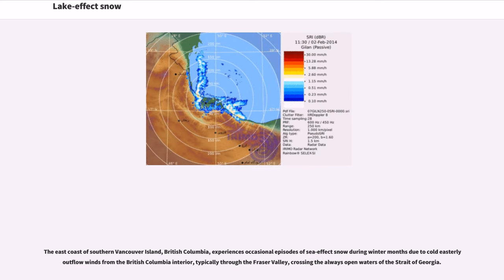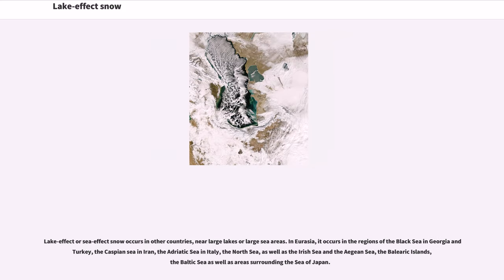The east coast of southern Vancouver Island, British Columbia, experiences occasional episodes of sea effect snow during winter months due to cold easterly outflow winds from the British Columbia interior, typically through the Fraser Valley, crossing the always open waters of the Strait of Georgia. Lake effect or sea effect snow occurs in other countries, near large lakes or large sea areas.